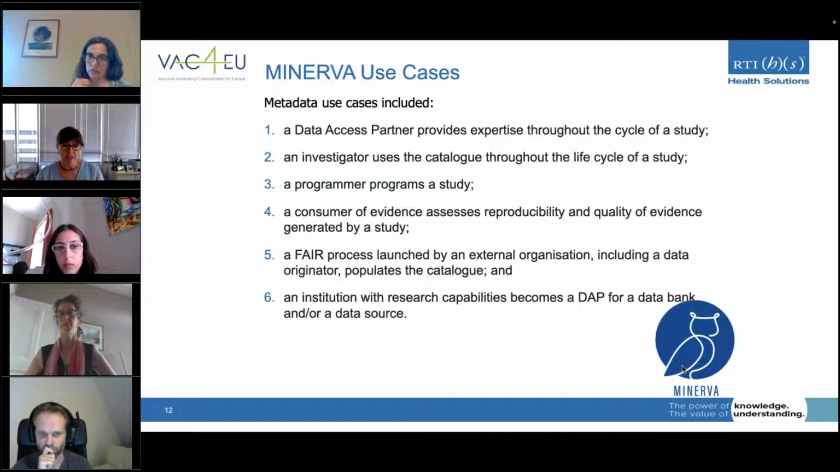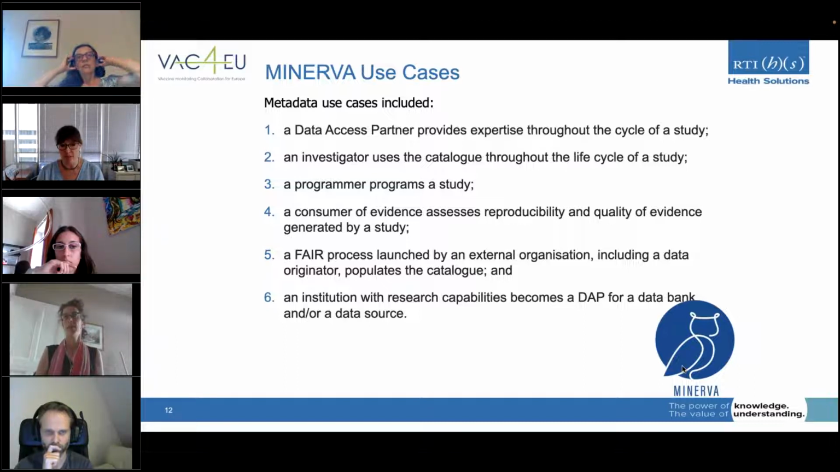So the first one was the data access partner provides expertise throughout the cycle of a study. The second, if another investigator wants to use the catalog throughout the life cycle of a study. Third, a programmer is programming a study and wants to see how programming was conducted previously. Fourth, a consumer of evidence, that may be somebody from the public, the press, a regulator, an external, wants to assess the reproducibility and the quality of evidence generated by a study.